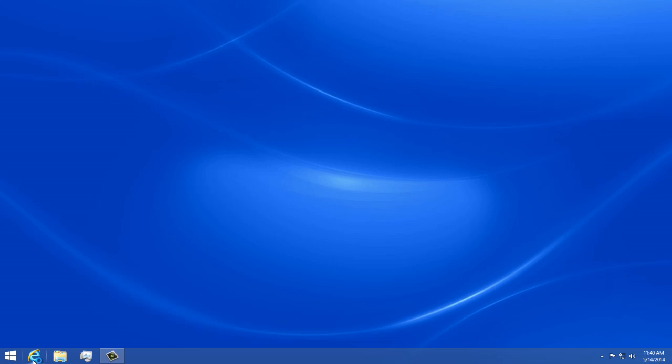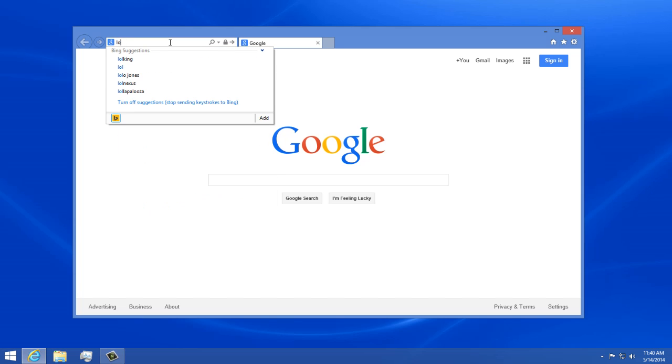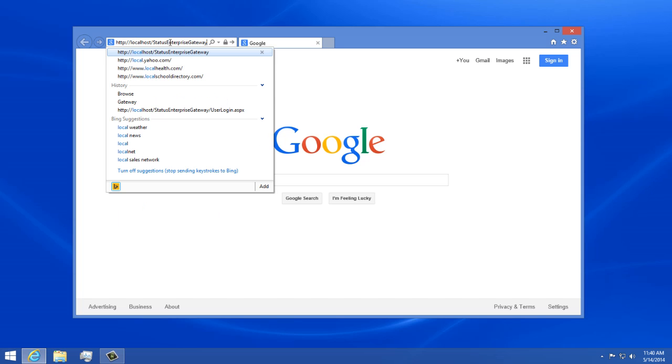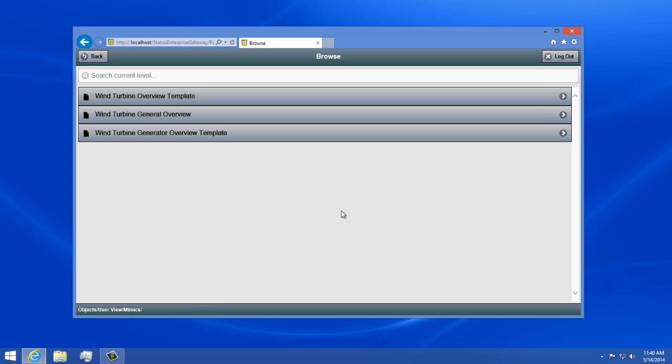I'm going to open my browser, then I'll enter the URL http://localhost/Status Enterprise Gateway. Next, I'll log in using the default credentials of administrator and no password. Now that we've logged in, you'll see I've been placed in a list where all of my mimics reside. I'm going to select the Wind Turbine General Overview, then click on it and wait for it to load.